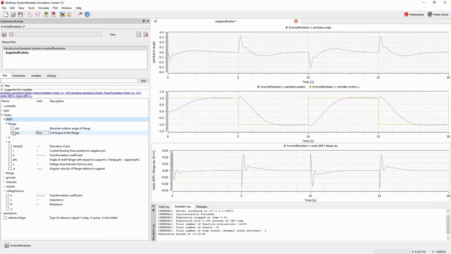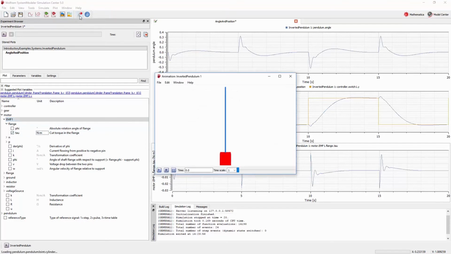For 3D mechanical systems, an animation of the simulation is automatically created. To access this animation, press the animation button in the toolbar. You can navigate in the 3D environment by holding and dragging the mouse pointer. You can traverse it by holding the Control key while dragging the mouse pointer. And use the scroll wheel on your mouse to zoom in and out.